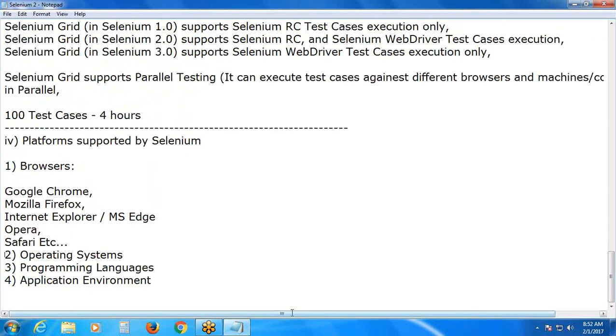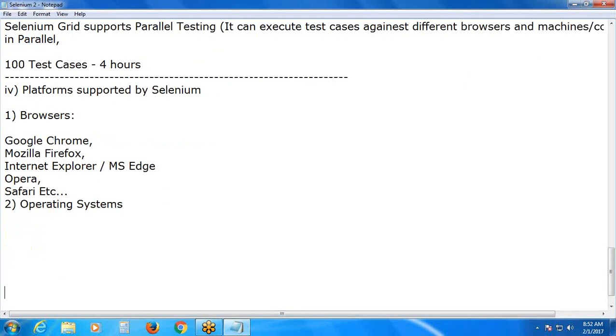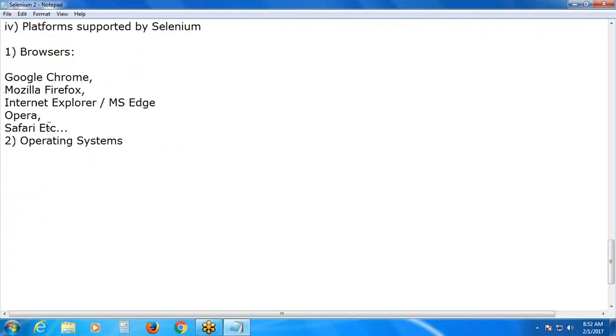Operating systems. Yes, sir. You try to increase your volume. Otherwise, at least by tomorrow, you try to use headphones.